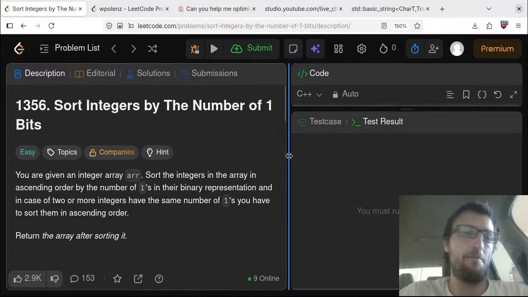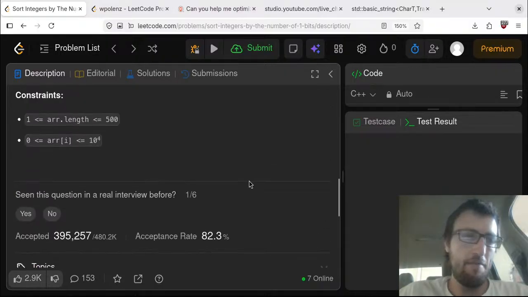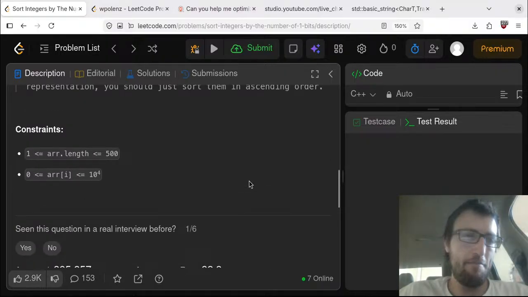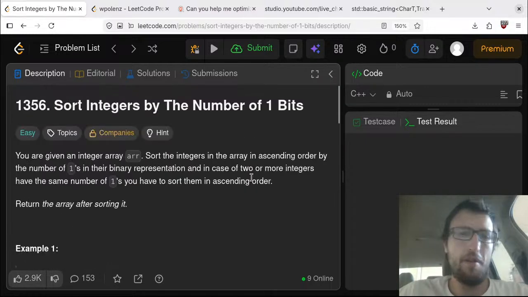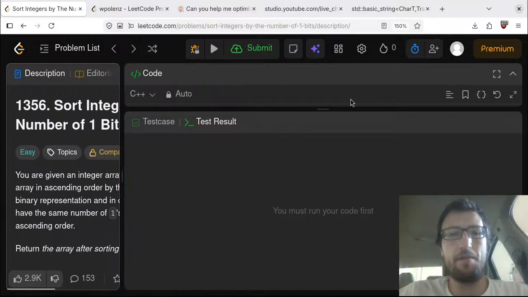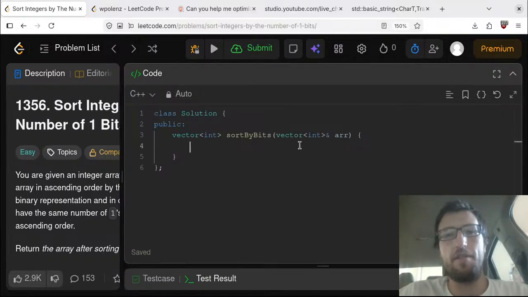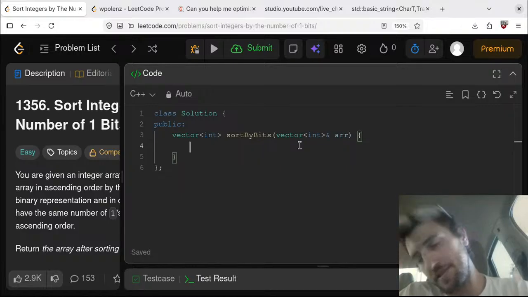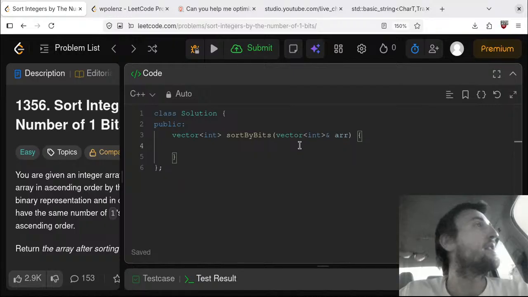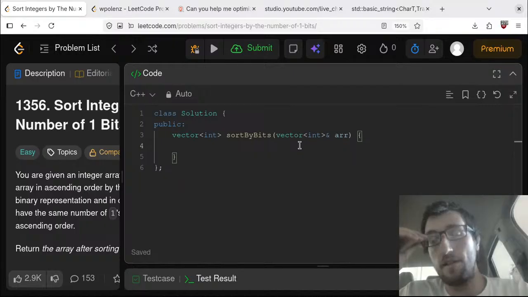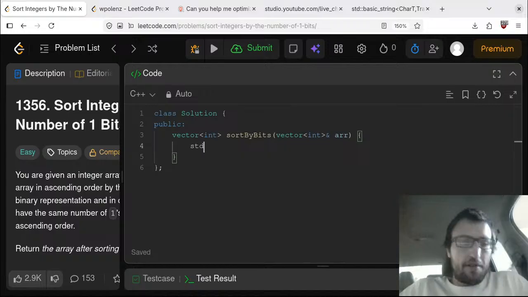Could actually use counting sort. Could use a form of counting sort. It's kind of funny that there's not that many bits that you can use. 10,000 is only log base 2 of 10,000, it's like 10, 11, something like that. But I'm not going to use counting sort.